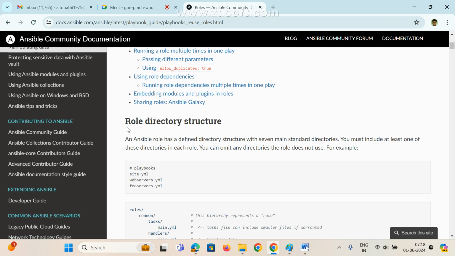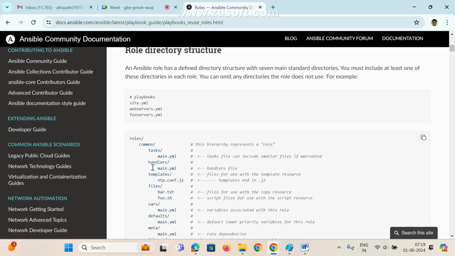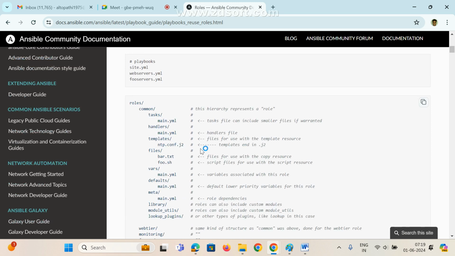Directory structure means if we create any role, by default there is no need to create it manually. Automatically it will create one directory structure. What is this directory structure? See here, there is a handlers directory, tasks directory, templates directory, files directory, variables directory, defaults directory, and see here the meta directory, libraries. These are some of the directory structure. Now we'll see one by one.